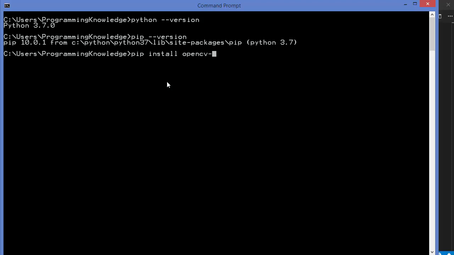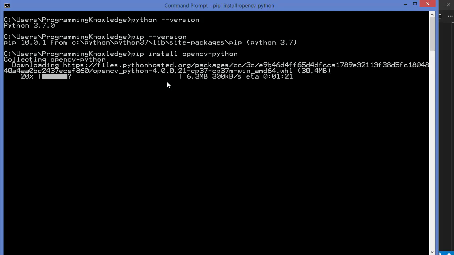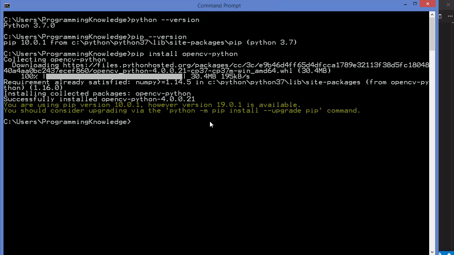opencv-python, and I'm going to press enter. So you can see opencv related packages are downloading now. So now opencv-python package is installed using pip on my Windows operating system. Now you will observe one more thing here, and that is numpy package will be automatically installed with your opencv-python package. So now once opencv-python package is installed, we can verify it by just opening our Python shell.